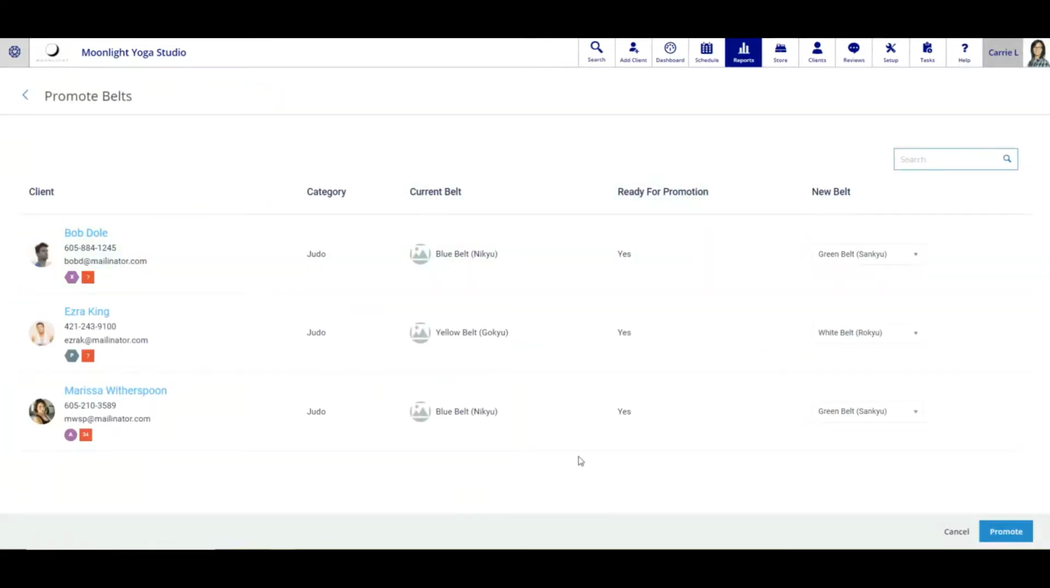And once again, we're brought to this screen. We can go ahead and change the belt if needed, and then click on Promote to complete the steps. This feature is really useful as previously, staff members would have to go into each individual client profile to promote the client to the next belt level.